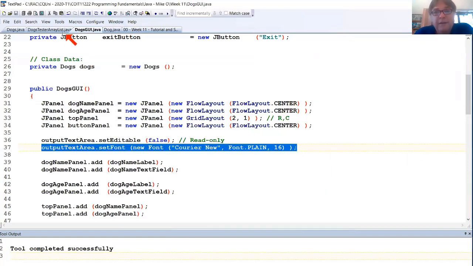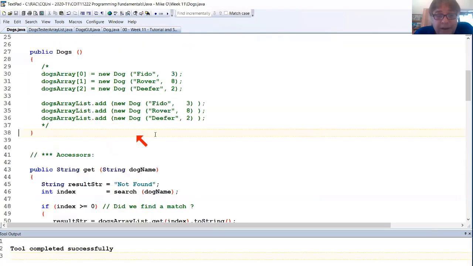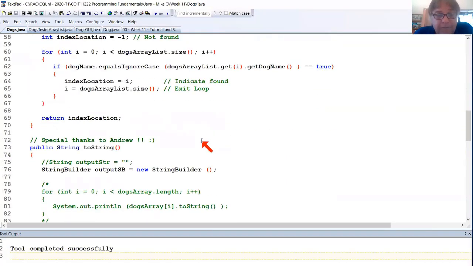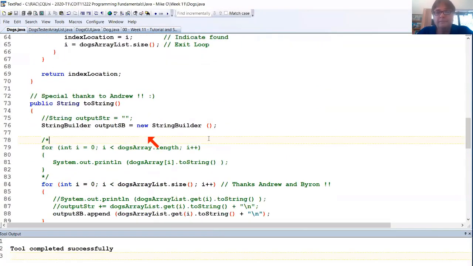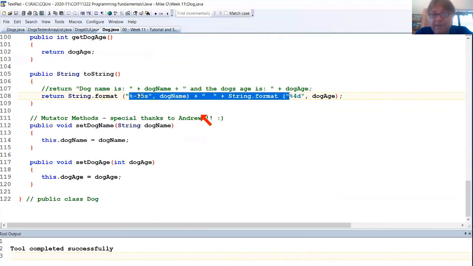Let's also make it so the array list, or the toString method, also has the headings included. So to get the headings, we need to format the same data as the dog object does. So maybe we want to make it so the dog class takes care of the headings as well, because it knows what the format of the data is.